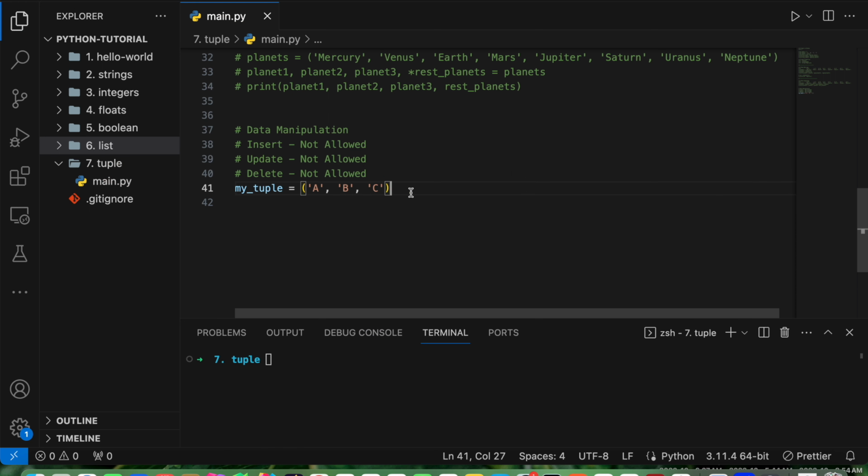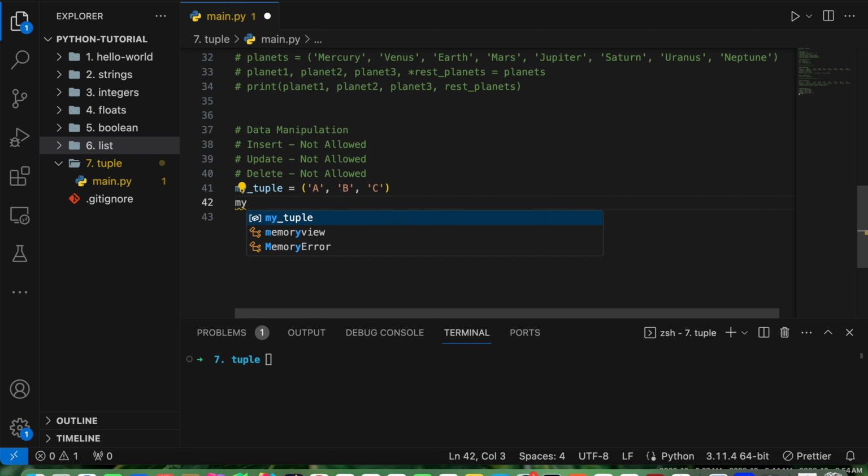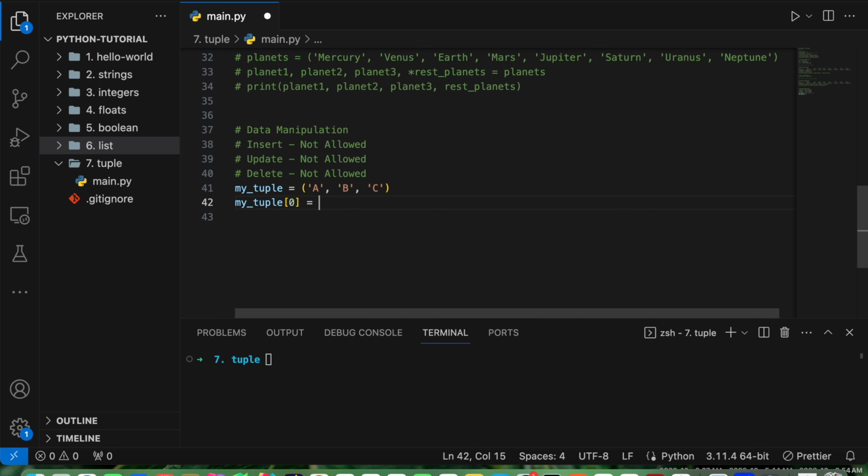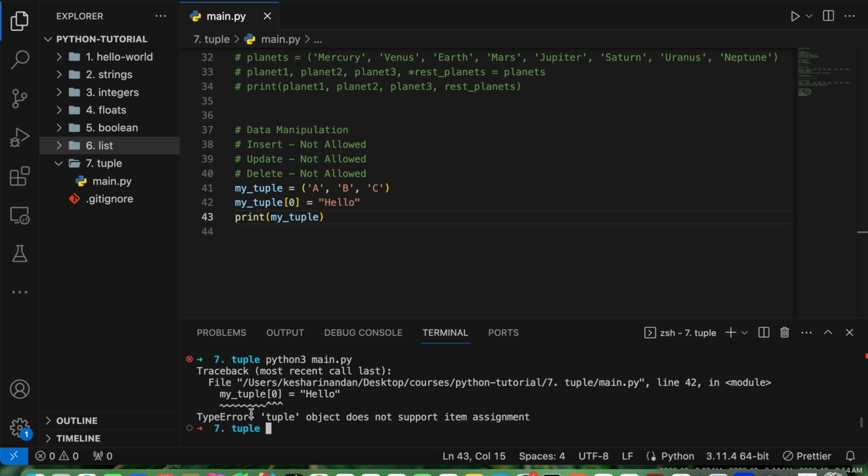So here I have defined a tuple, and A is going to have the index 0, and B is going to have the index 1, and C is going to have the index 2. So let me try to modify this. If I change the value at index 0, and say, let's say hello, and print my tuple, let me run the code, you can see this throws an error.